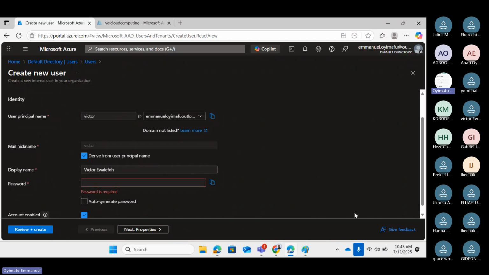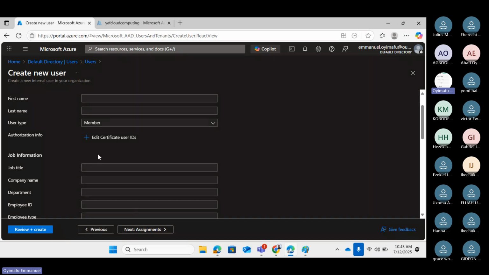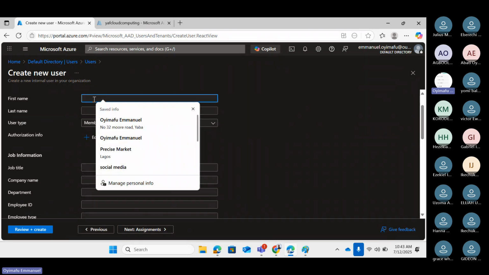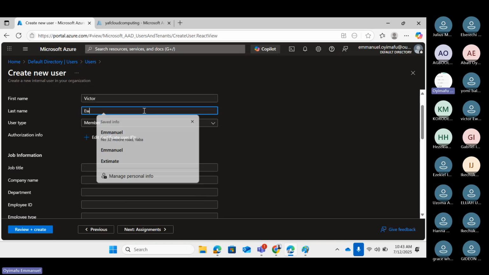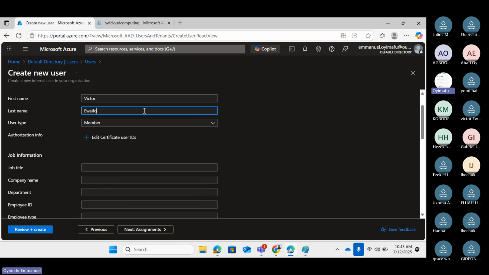So now I'm going to use the automatically generated password. Then account enabled. If I uncheck this, it means that the account will be disabled. But if I check this, it means that the account will be enabled. Then I will go to next. Here you can put the first name. The first name will be Victor. Then the second name will be Ewefu, maybe.